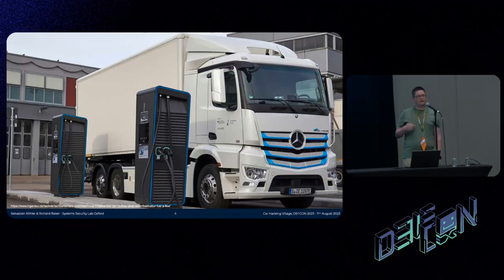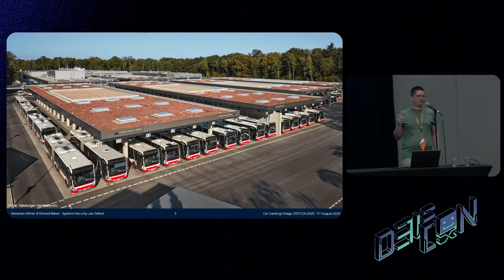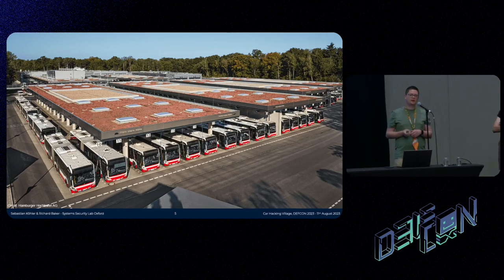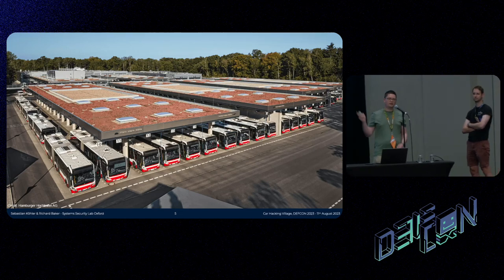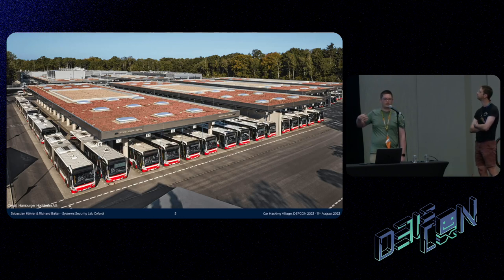But EV charging is not just for cars. We can now see electric trucks, like this one here. Buses, so public transport, is currently electrified. This shows a bus depot in Hamburg. And I don't know if you can see it, but there are wires actually hanging down from the ceiling. And these are charging cables. So all these buses you can see here are fully electric.